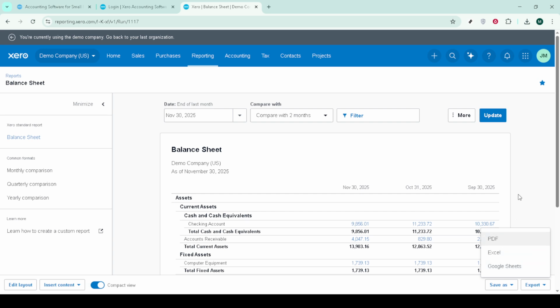That's it. You signed in, built a profit and loss with a year-over-year comparison, produced a balance sheet with prior month columns, and saved or exported your results. Follow this flow each month to speed up your close and give your team clear, consistent financials.